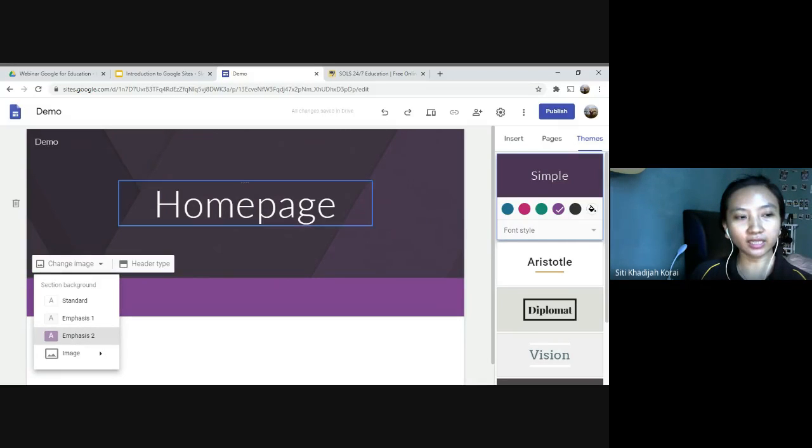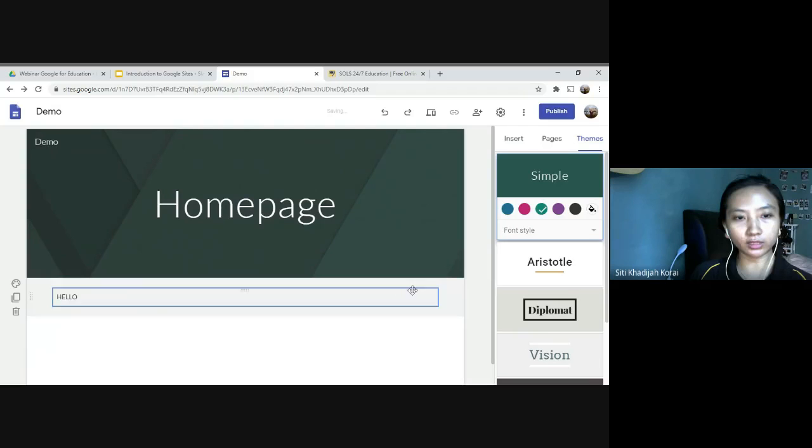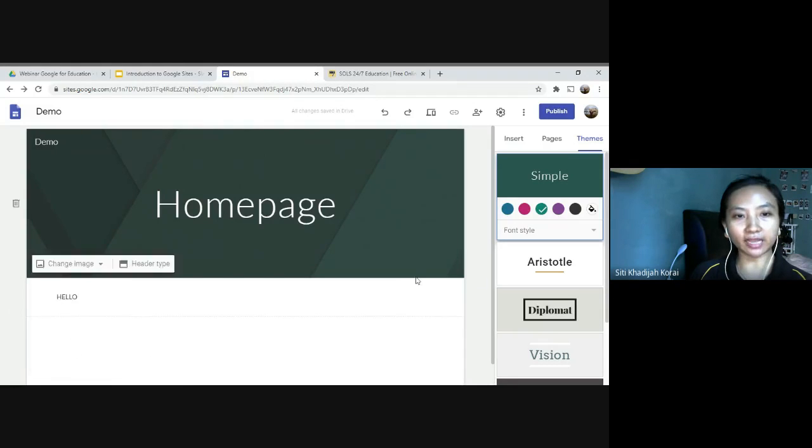So let's say here's a purple color. That's why you can see the emphasize change to purple. If I go ahead with the green color, the emphasize 2 will change to the green color. Emphasize 1 will just become light gray. So here, standard, your background will be transparent. You can also use images as your background for your text as well.